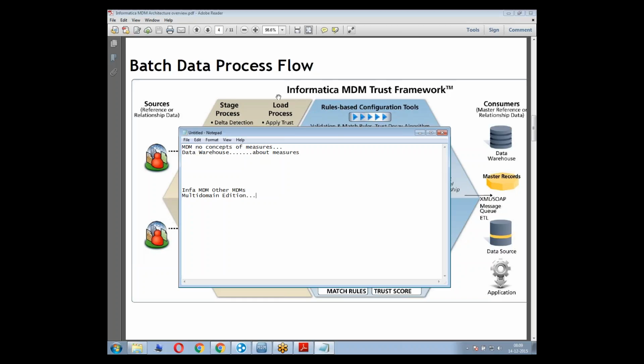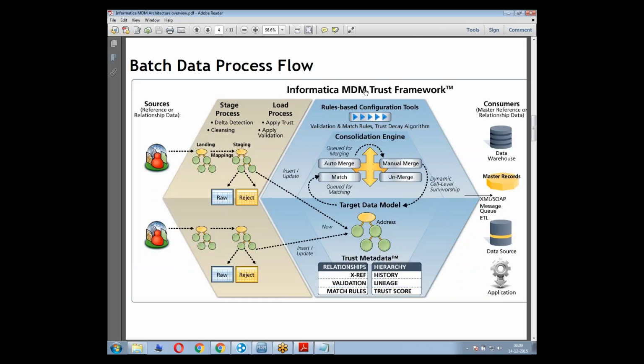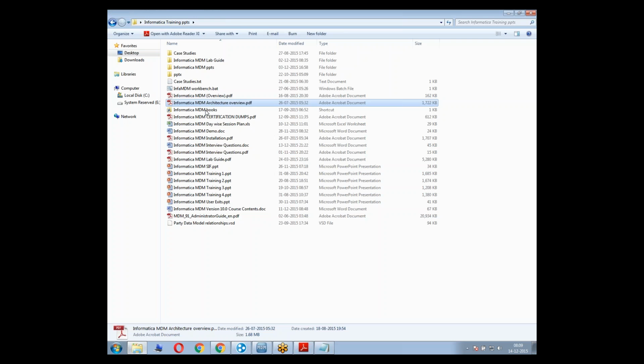Now let's jump into the architecture part. Let's try to understand the architecture now. I already told you what MDM is. MDM is master data management, which is nothing but identifying duplicate instances of the customer and merging them. For example, I also showed you this diagram.